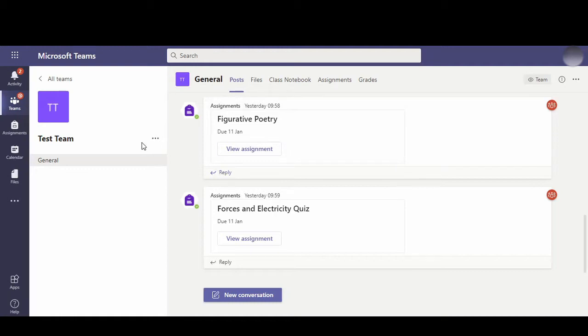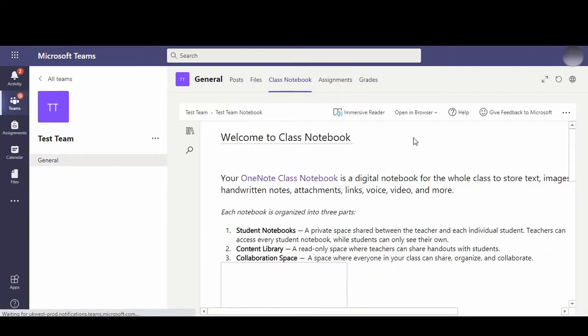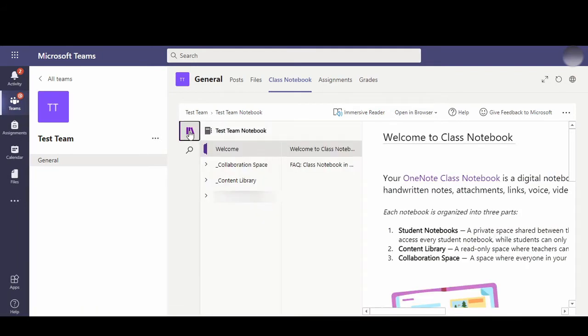To access it, you simply go to your Teams page and you click on Class Notebook. Now, when the class notebook first opens up, you'll be presented with a welcome page that looks something like this. What you're going to want to do is go to the little bookshelf icon here and click on Show Navigation. When it opens, you'll see that three other areas become available to you. Let's go through each of these in turn and explain their uses.